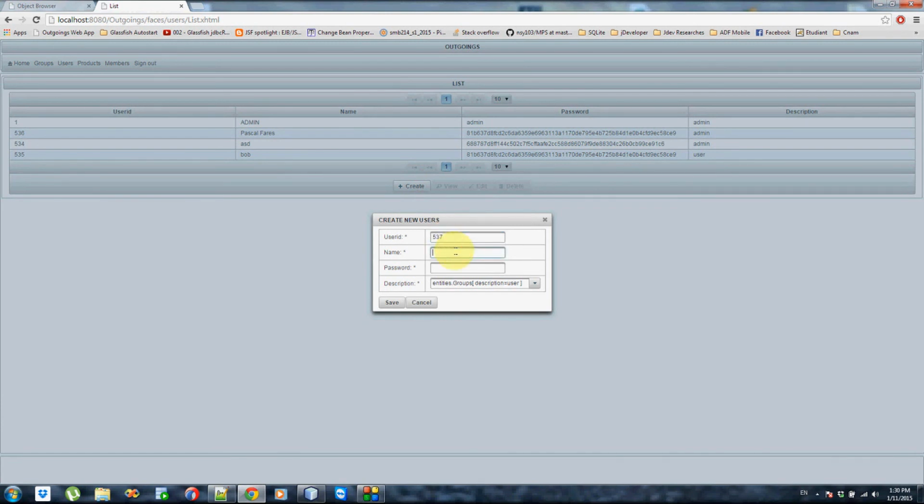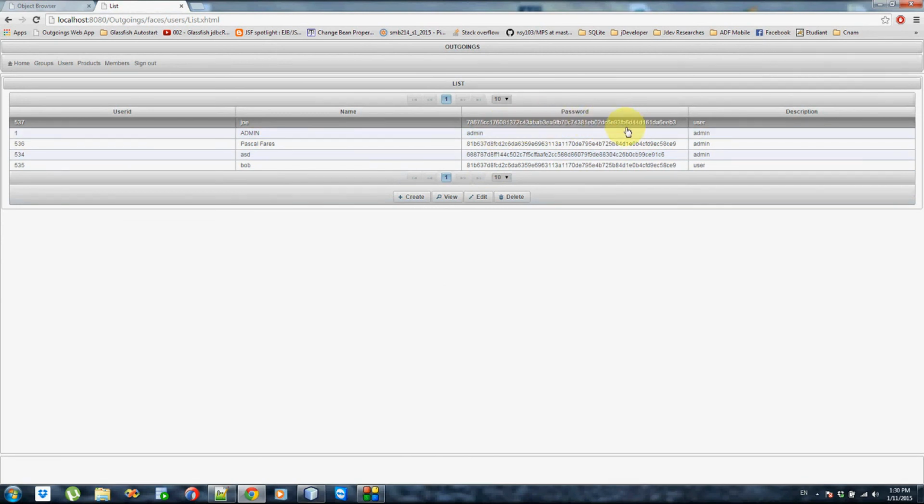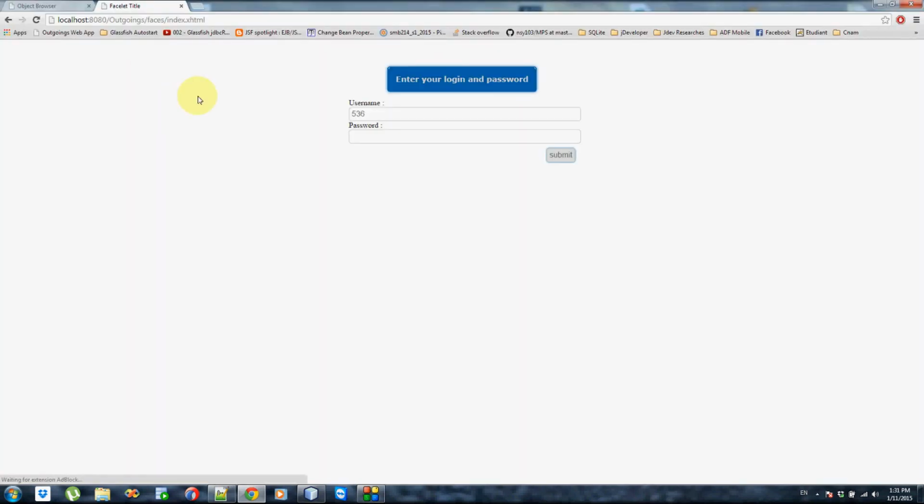Let's create another user to see how our password is encrypted. Let's take 537, name Joe, and the password is Joe, to have different passwords. It is a user, I will take it as a user. And when we hit save, the password is Joe and it will be encrypted. That's all. We can sign out now.